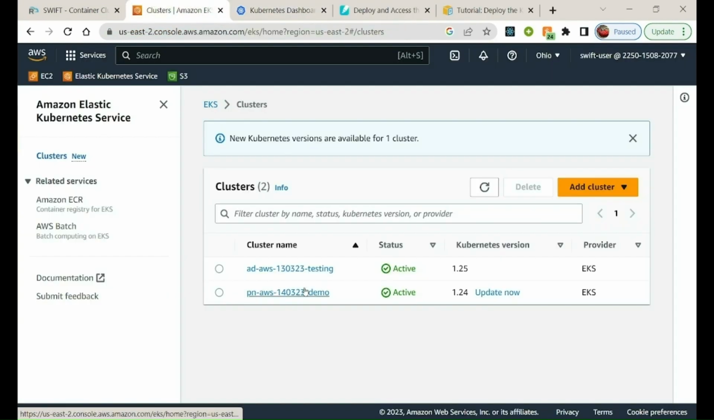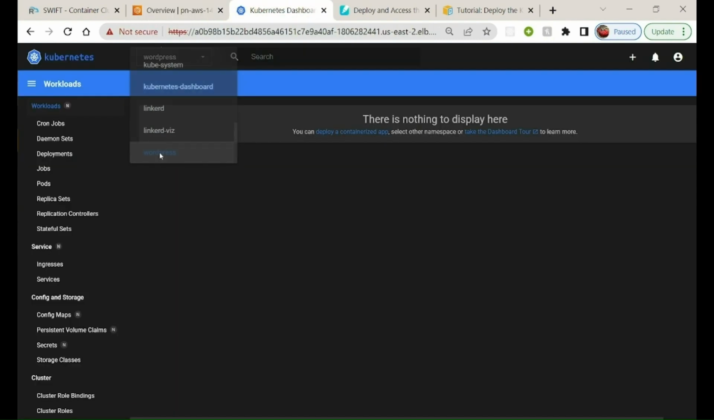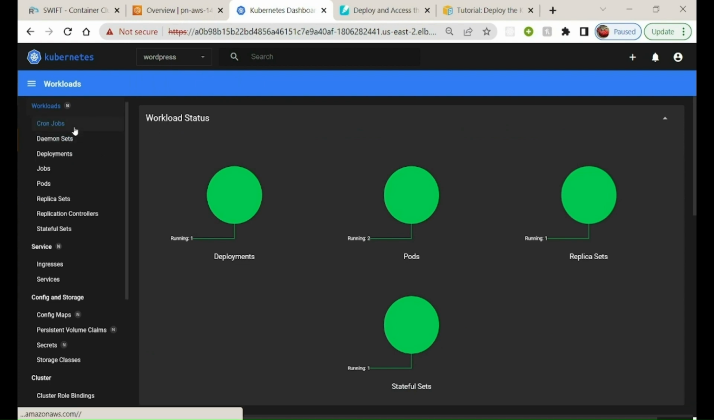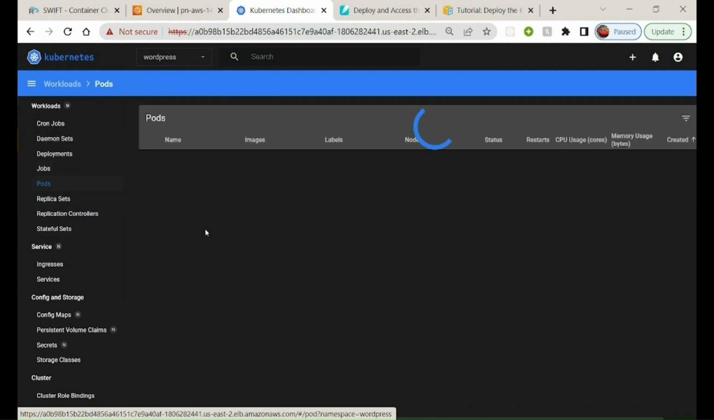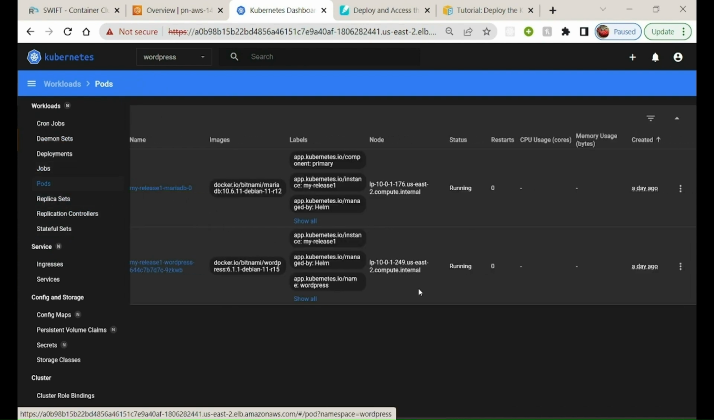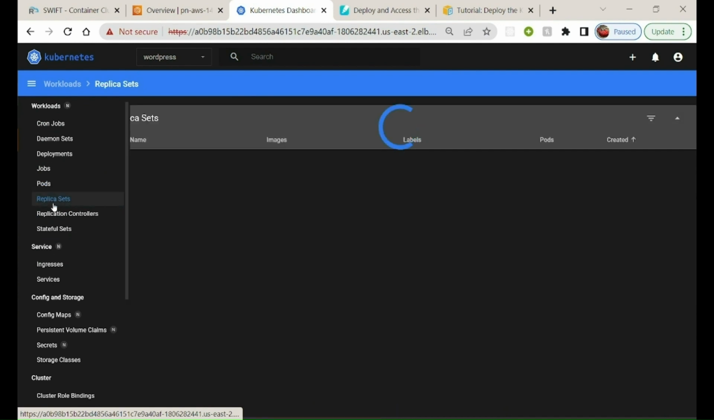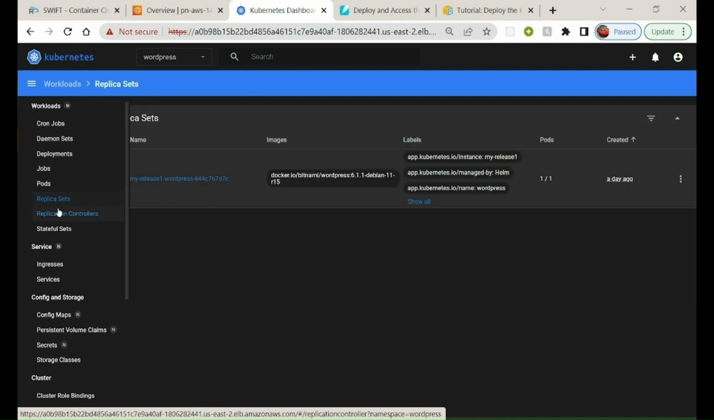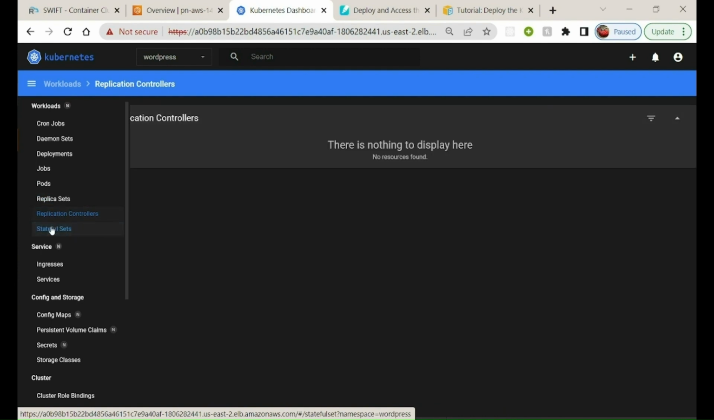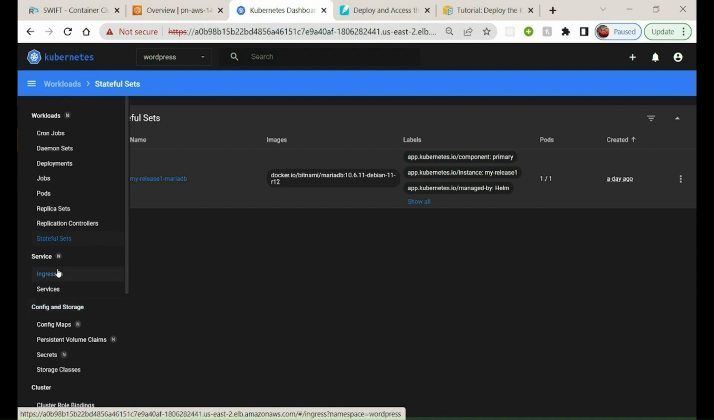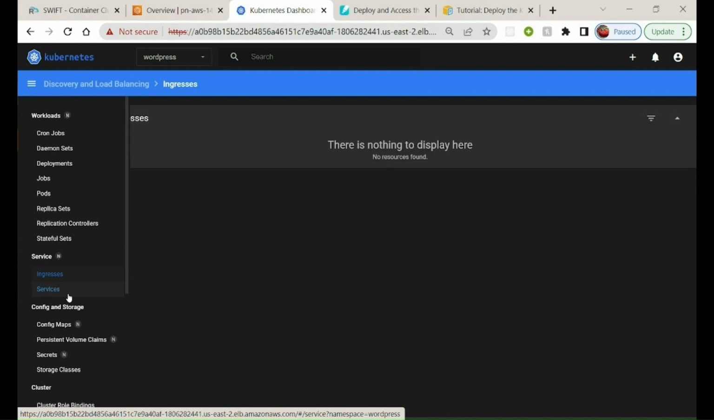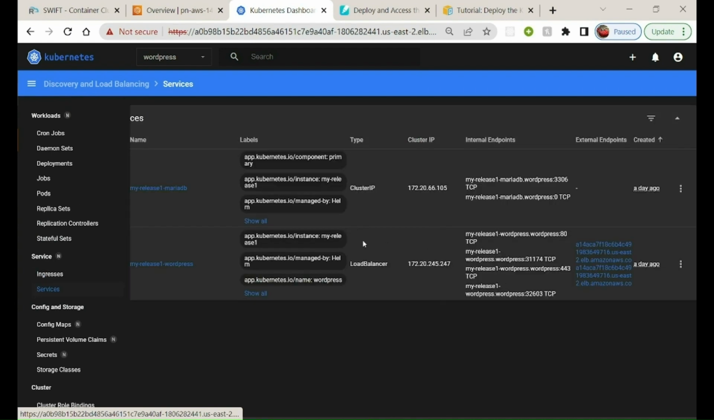Discovering the EKS cluster. The name of the cluster is PNAWS Demo. As AWS EKS doesn't support the Kubernetes dashboard, we have to manually deploy the dashboard. In the namespace WordPress, we have deployed the WordPress application. It contains 2 pods and 1 replica set. Checking all objects present in the namespace WordPress. Access the WordPress application using the external IP address of the load balancer service.